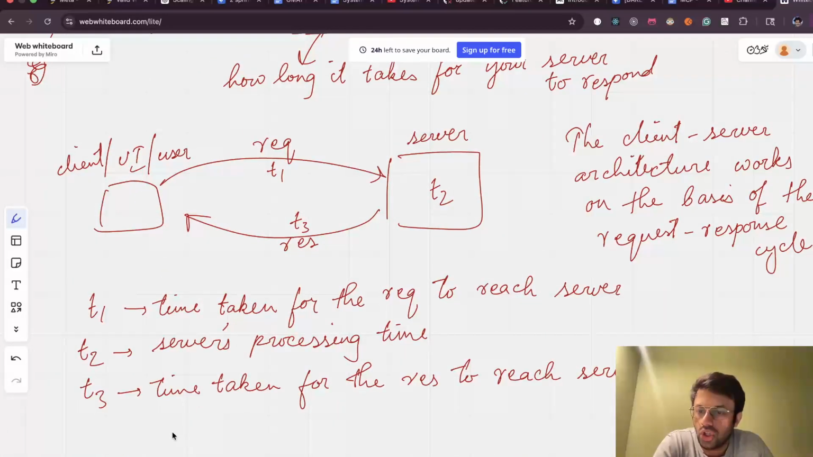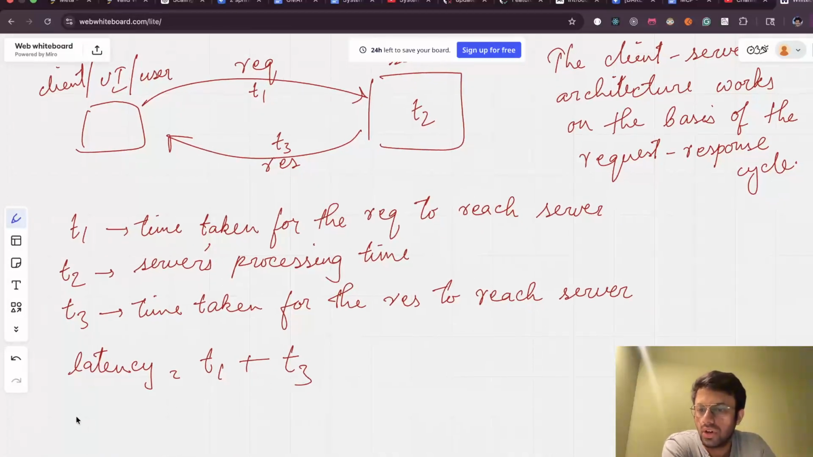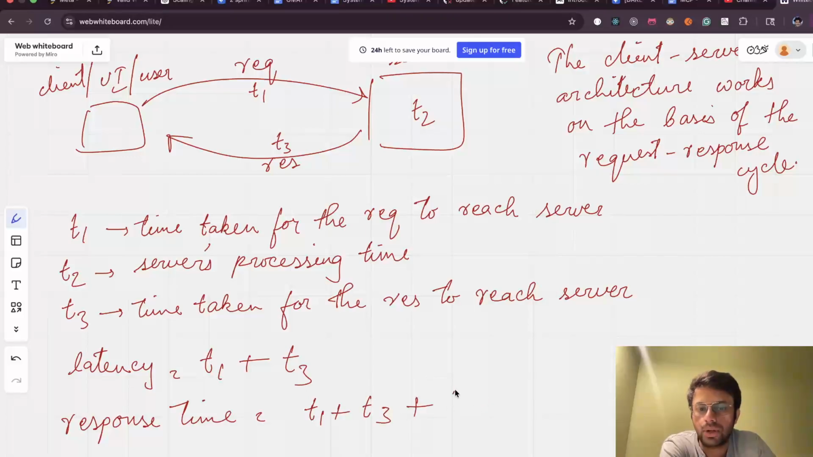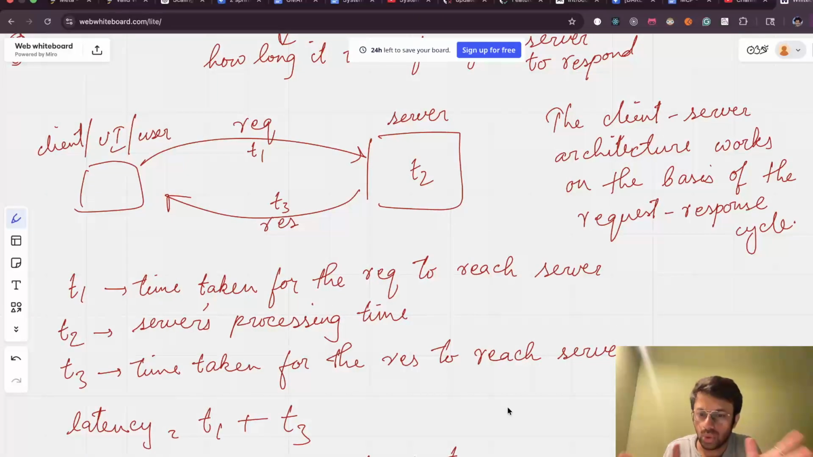So your latency is defined as T1 plus T3, which means the time it takes for the request to go to the server and the time it takes for the response to come back from the server to the client. And there is also something called response time. Response time is latency, which is T1 plus T3, plus the processing time, which is T2. So remember this concept. Latency and response time are often used interchangeably, but they're not the same. Latency is different, response time is different.